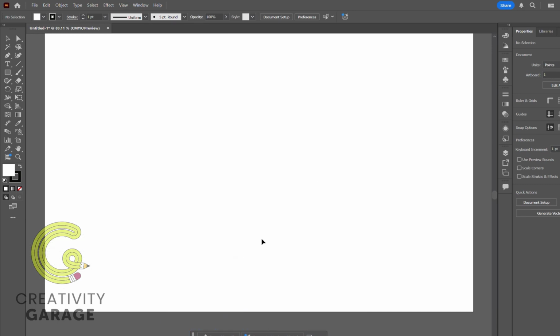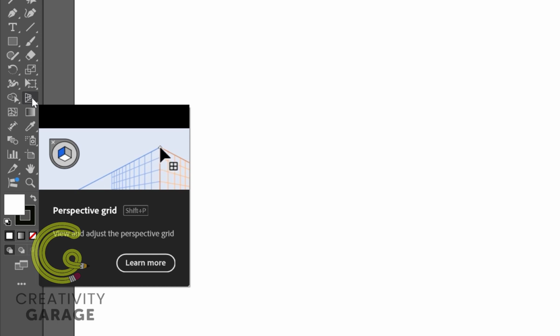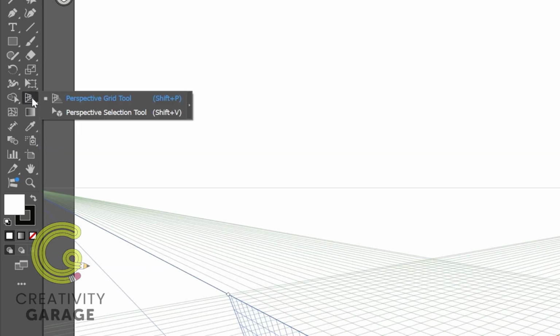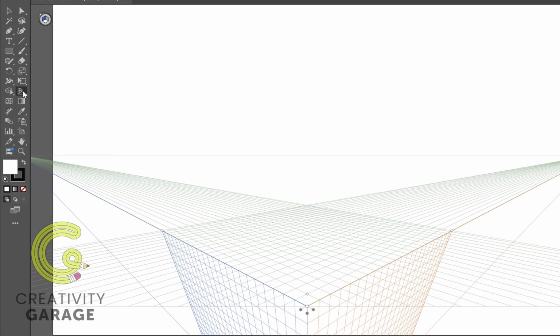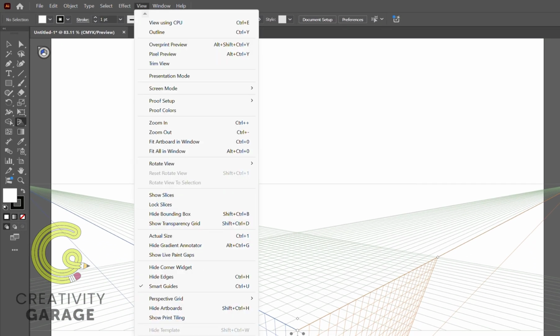We can always activate the perspective grid from the toolbox on the left by clicking this icon, or using the shortcut Shift-P. By clicking the icon, by default, the last selected grid is shown. When we double-click the icon on the toolbar, this menu is thrown open on the screen, where we can tweak these settings that you see on the screen. So let's cancel this and change the perspective grid to 2-point.